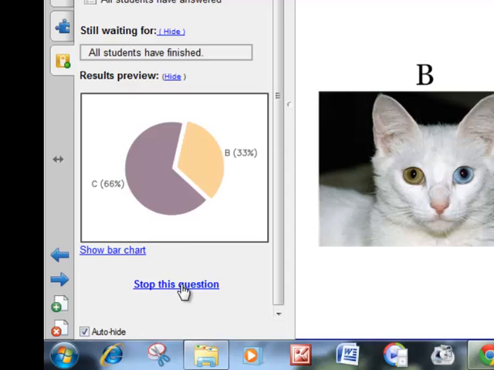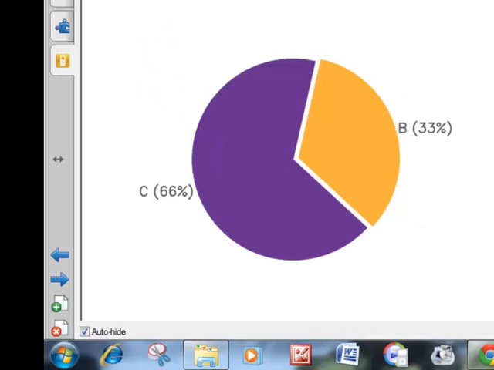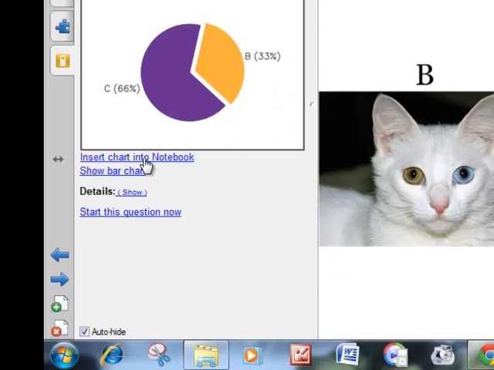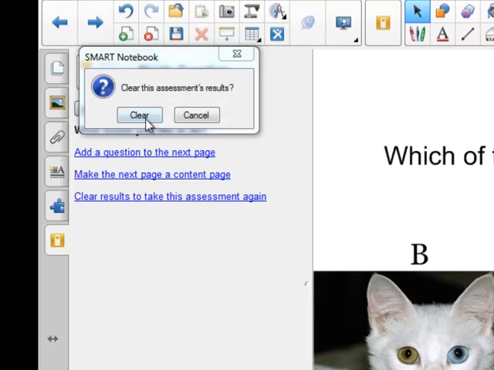Okay, so I'm going to stop the question, and now we can see the results. So it's very easy to just drag this up and make it a whole lot bigger if I want. You can see we also have the option of inserting the chart in a notebook if we wanted to as well. So now you can discuss right then and there with the students why they answered what they answered and reteach as necessary. So under next steps, I'm going to say that I want to clear the results to take this assessment again.